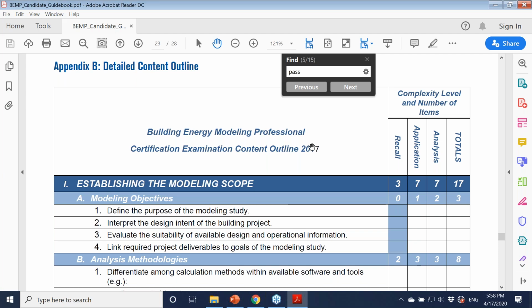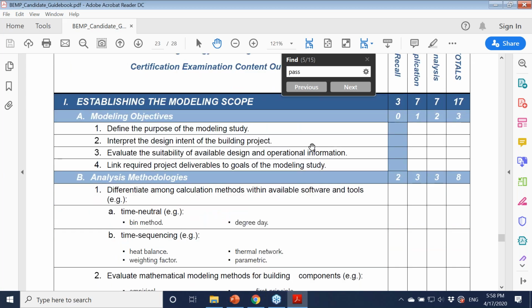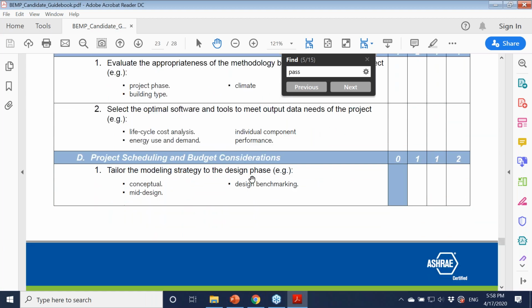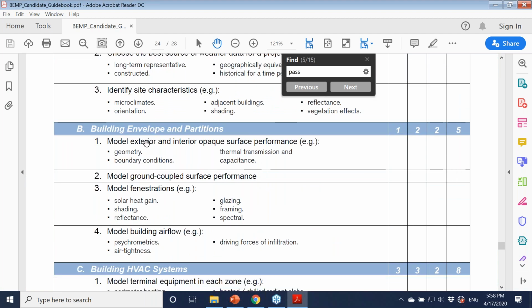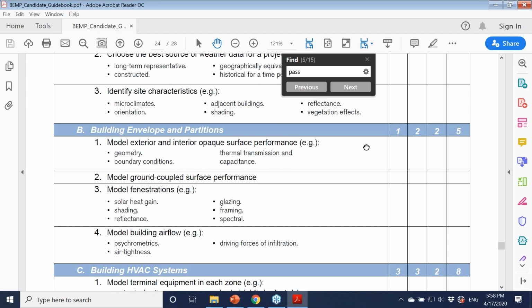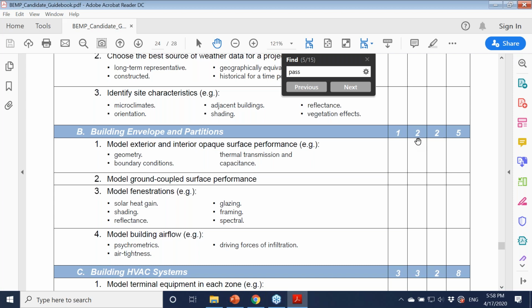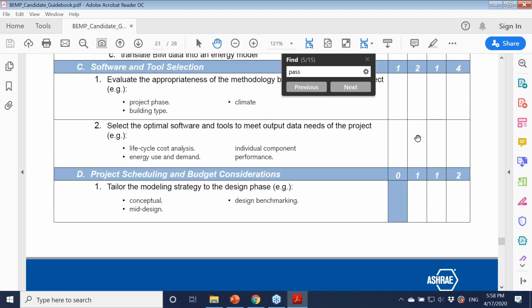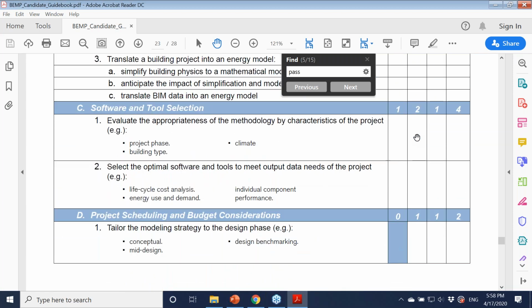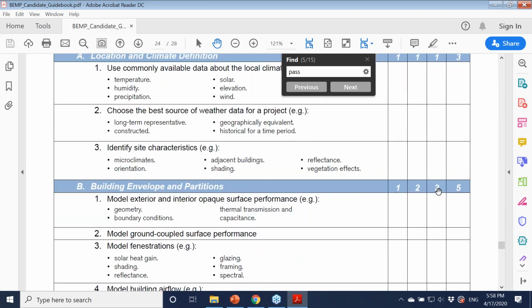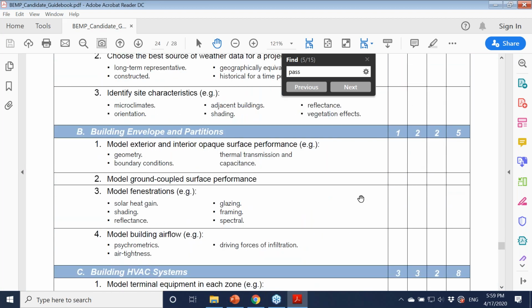So this detailed content outline also gives you topics on which you will be tested. For example, building envelope and partitions. So as you can see, building envelope and partitions will have 1 question for recall, 2 for application, and 2 more for analysis type questions. So this is a good document for you to review and strategize for the exam.